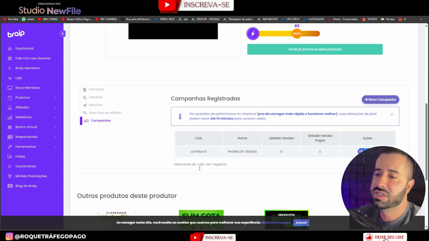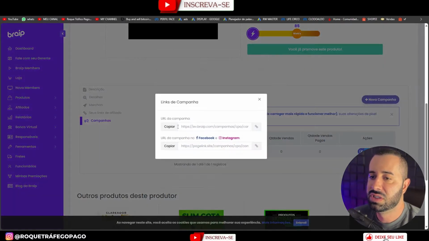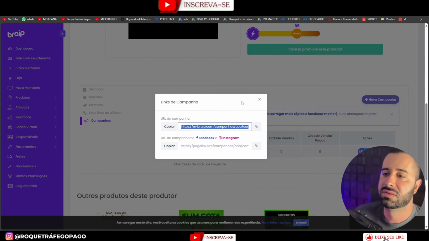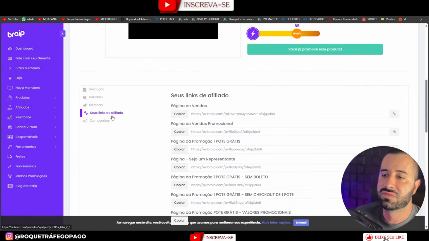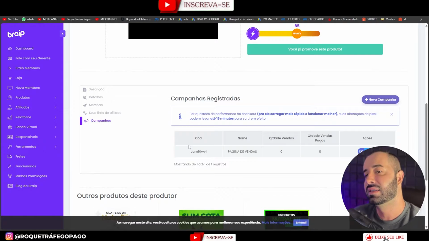It will generate a link for me, see? It generated a link from the campaigns. So when I use this link, my pixel is tracking. If I use the product link directly, it won't work, right? Because the pixel isn't there. So for you to optimize your campaign as much as possible, you have to create this campaign, the way I taught you here.